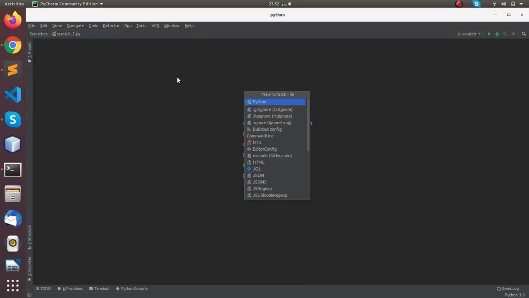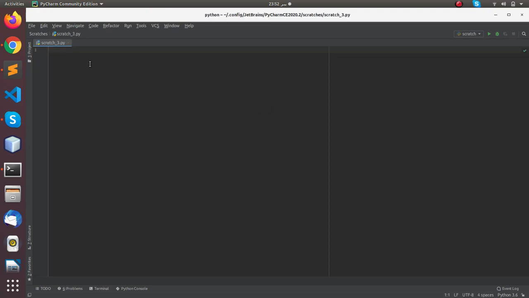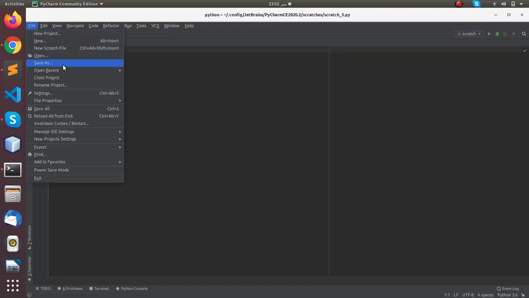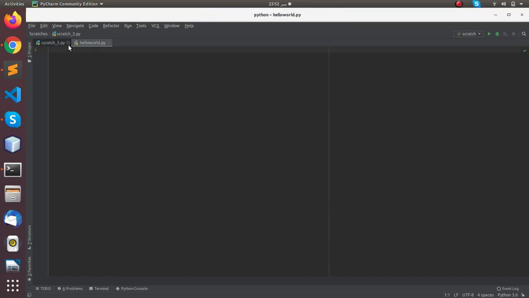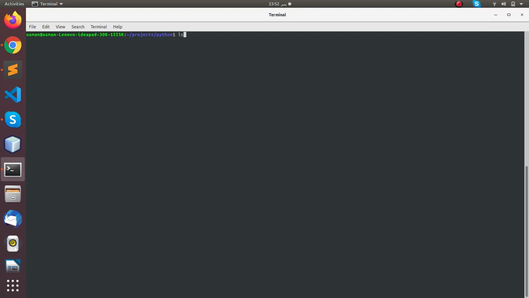So I'm going to create a new file and I'll name it hello world.py and save it. So let's just start with hello world. Print hello world and save it. Now if you go to the command line, you can see we have a file called hello world.py. So let's just run it.